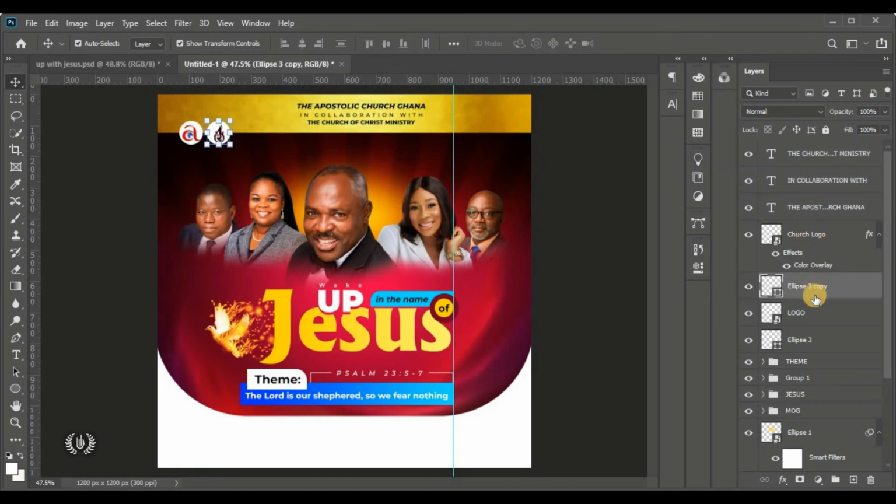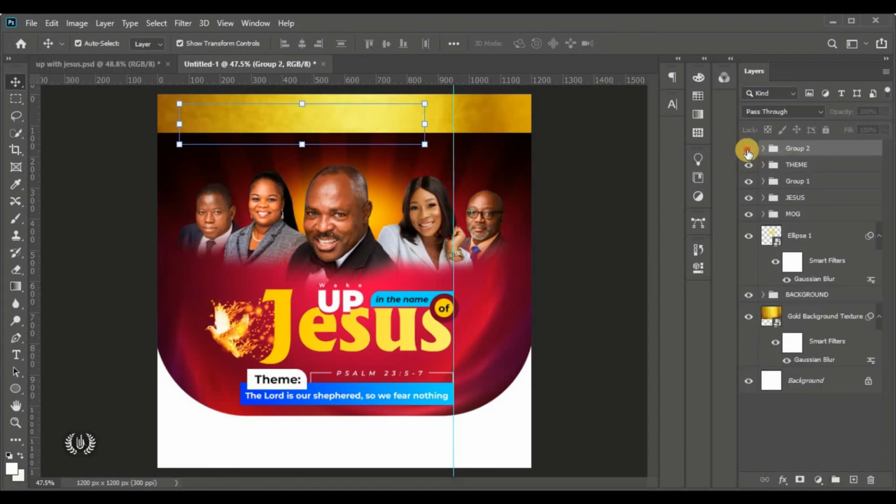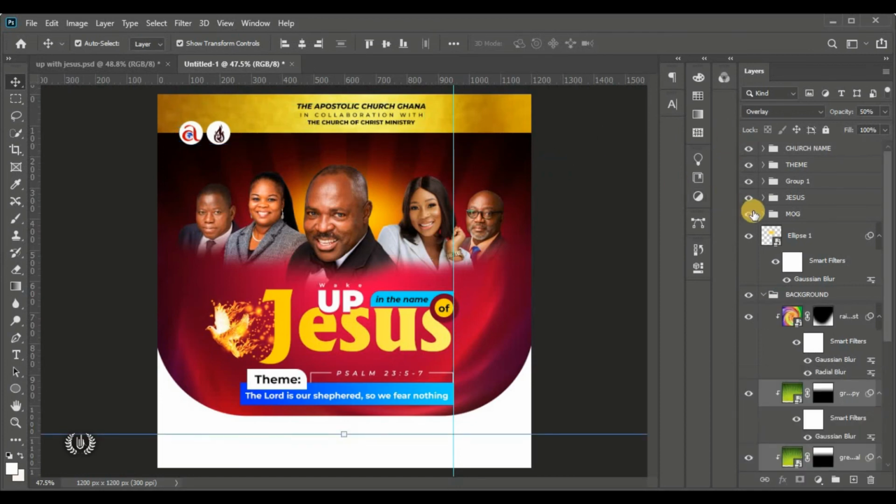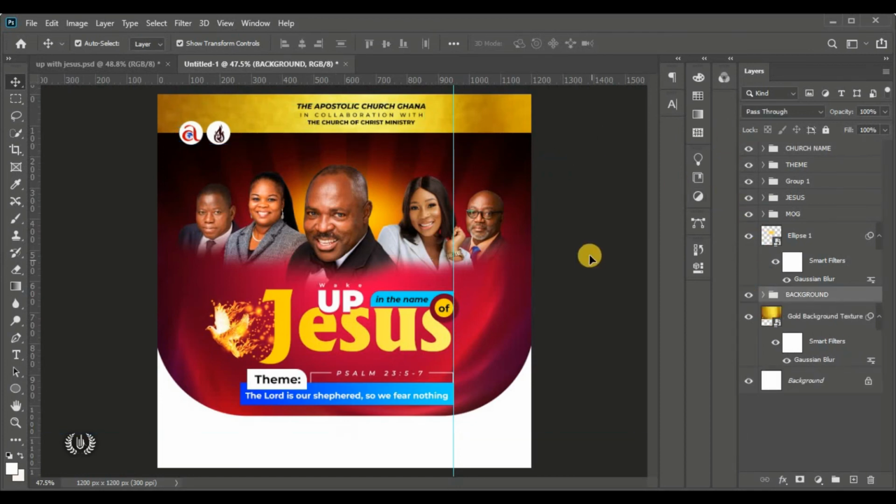I'll select the logos together with the ellipse they are on, together with the names we have just typed, and I'll group the whole of it like this. Okay, so I'm going to name it church name, and we are good to go. Alright guys, let's move on. So what we're going to do, let me close this, and we are good to go.